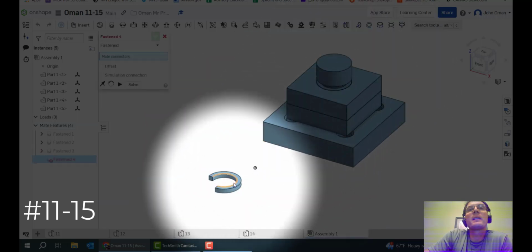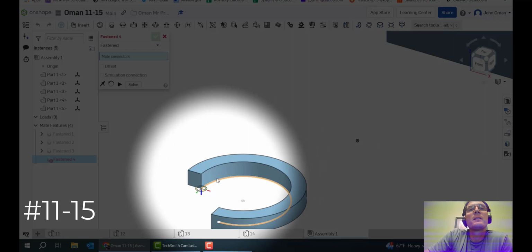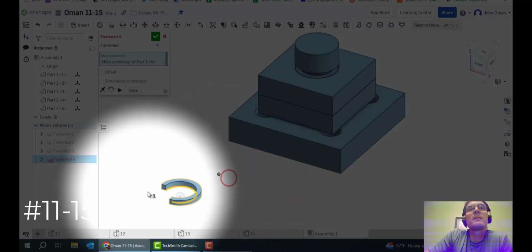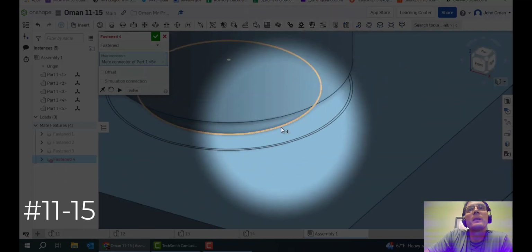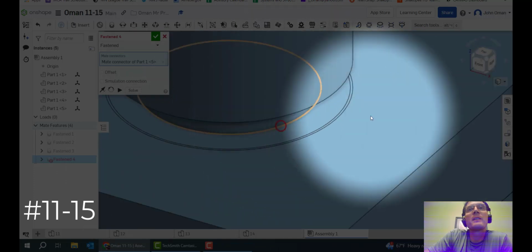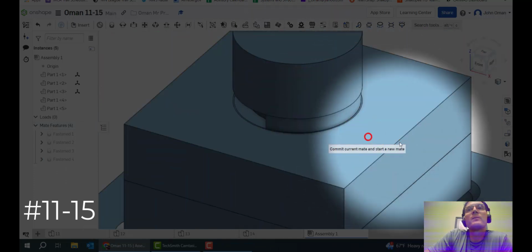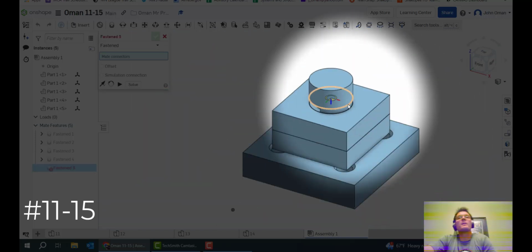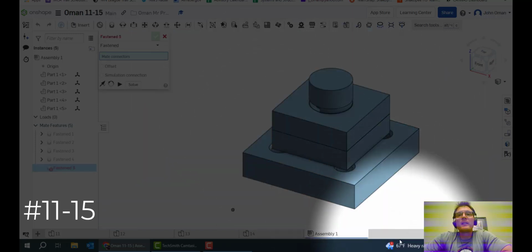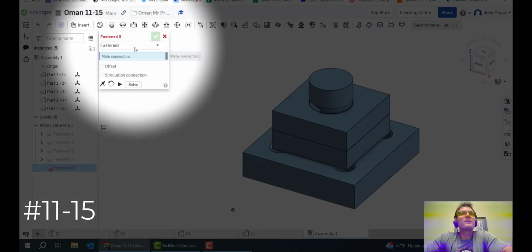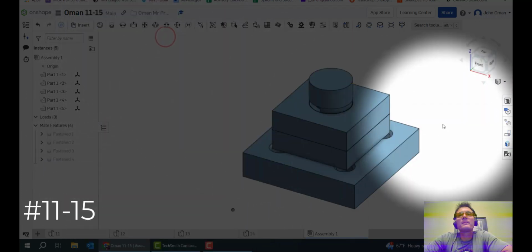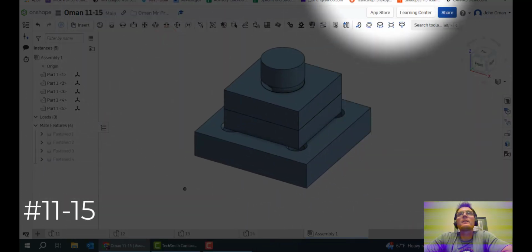And lastly, the snap ring. I'm going to pick the bottom edge right there, and zoom in here and pick that bottom inside edge like so. All right, and there we are. Number 11 through 15 are done, all in one file right there. Okay, let's do 16.